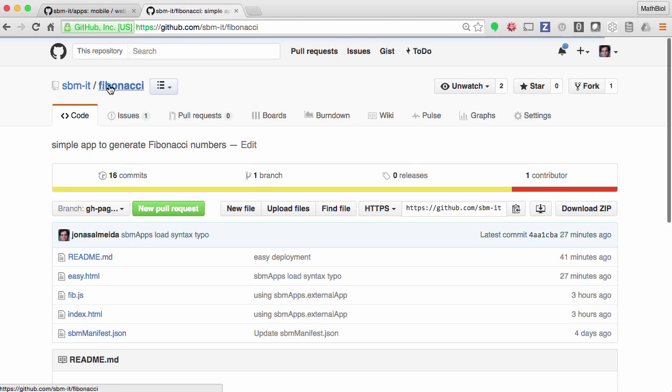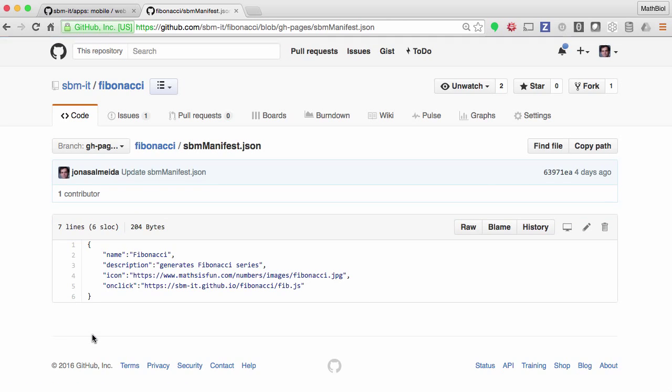Since we are making use of a new file, sbm manifest, let's have a look at it. You could call it anything you want, of course. I call it sbm manifest rather than manifest.json, just to make a distinction from the W3C manifest.json for web apps. It's just a piece of JSON with the following attributes: name, description, icon, and on-click. So the name of the app, what it does, the URL to the picture you want to show as an icon, and then what happens when one clicks on the image. And of course, in this case, is run the Fibonacci code.